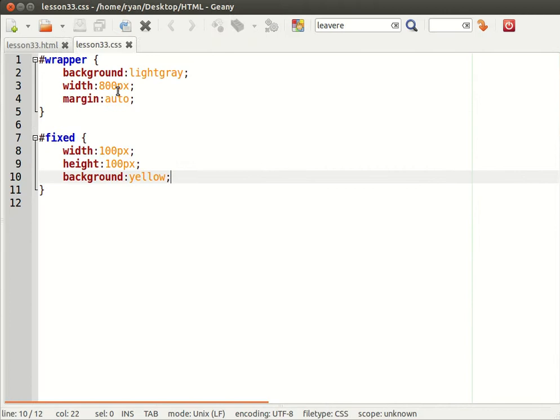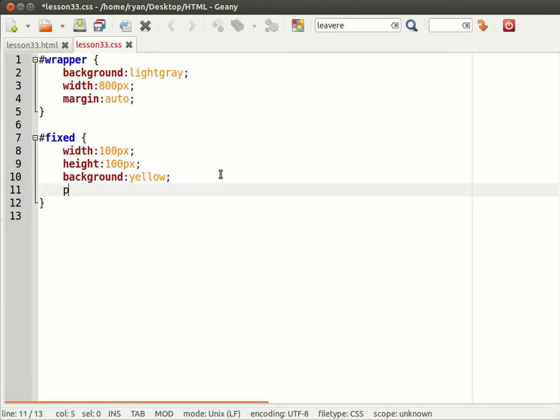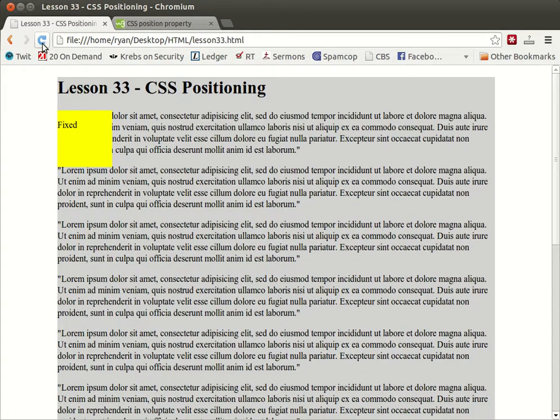Okay, so now we're going to change this to be positioned fixed, and you'll immediately see what happens. It takes this block outside of the normal document flow, and you'll see it's acting now as a layer hovering above the other content on the page.